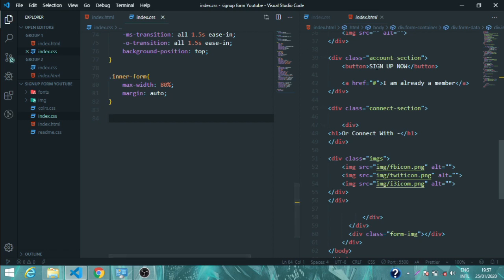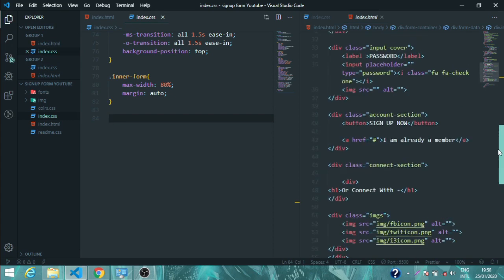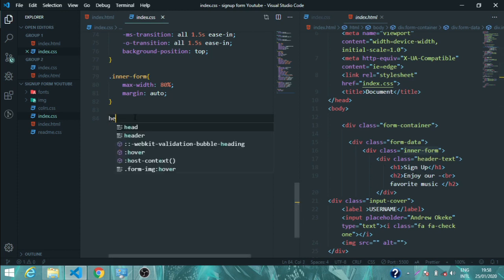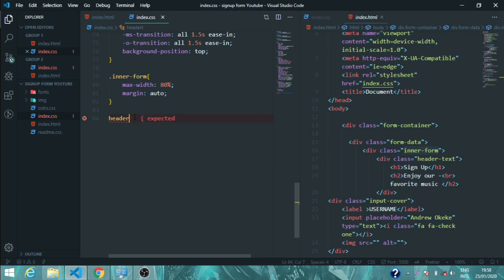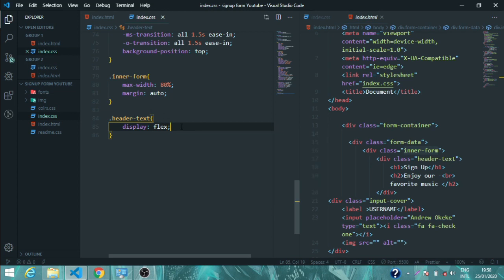Okay, now let's work on this header text. Let's go back. My bad, we have to go up, not down. Yeah, let's work on this header text, which is the h1 tag and the h2 tag. So header text, HEADERTEXT, if I can spell. We'll give it a display of flex.